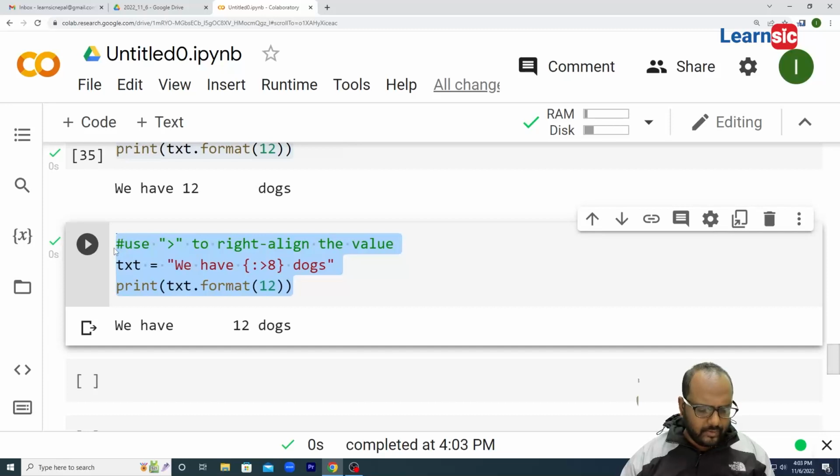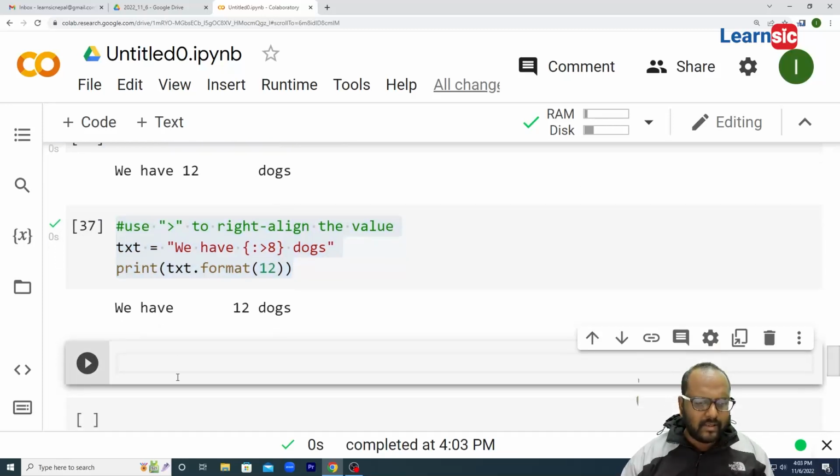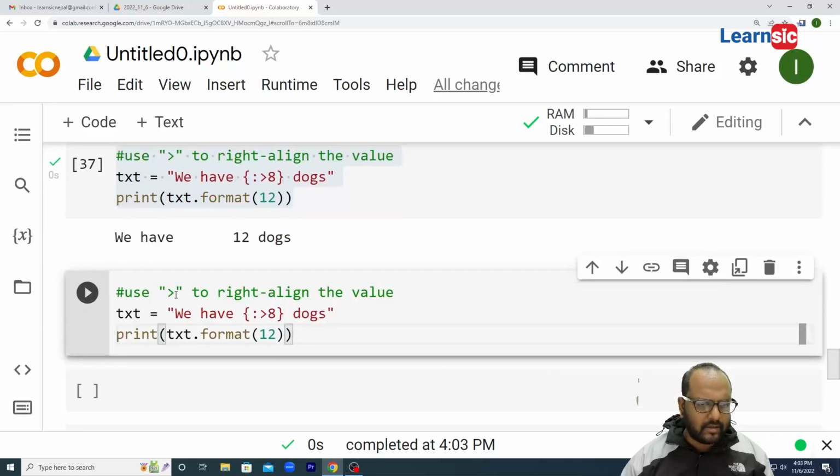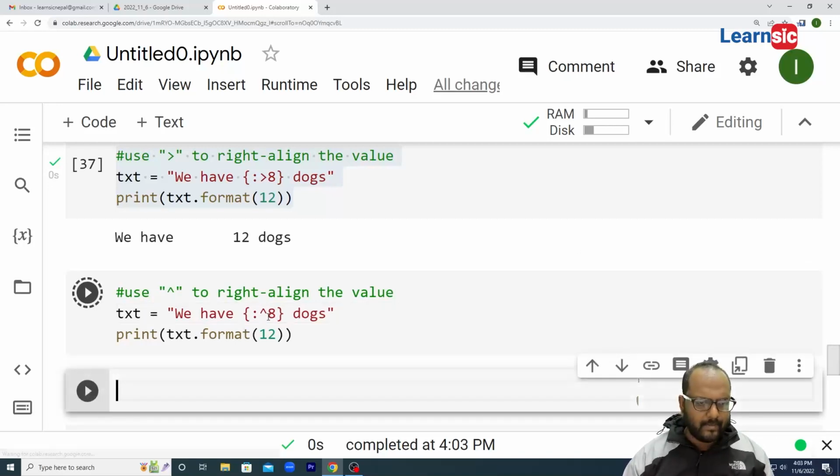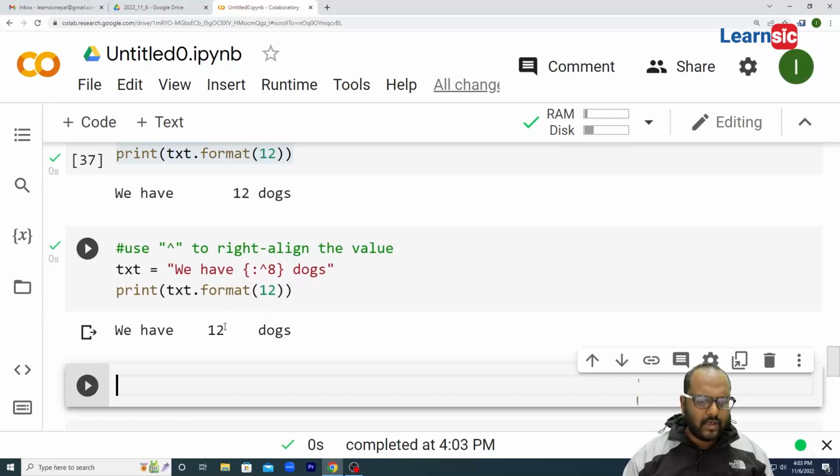So what should we do when we have to align things in center, or that 12 in center? So we'll use this symbol and here. So now 12 is in middle, it has 4 spaces in left and 4 in right. So that's another kind of formatting.